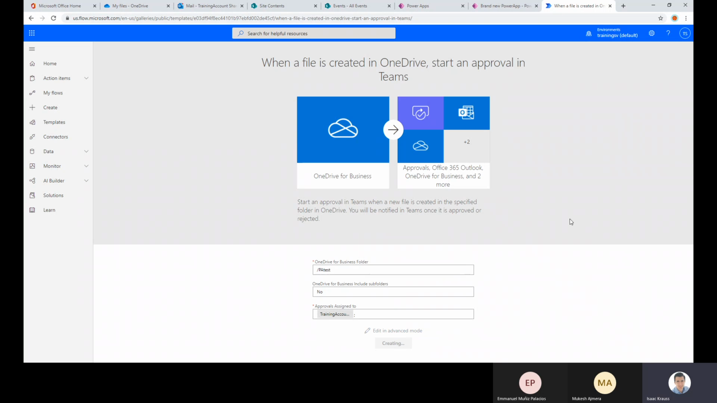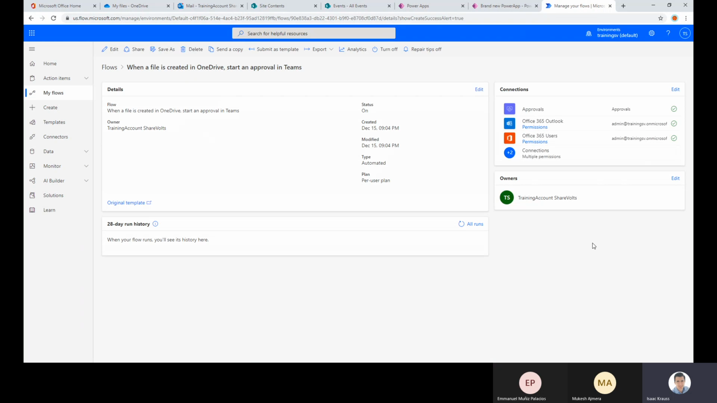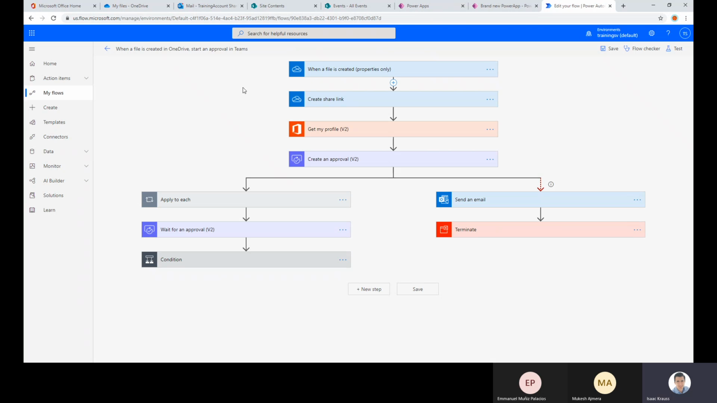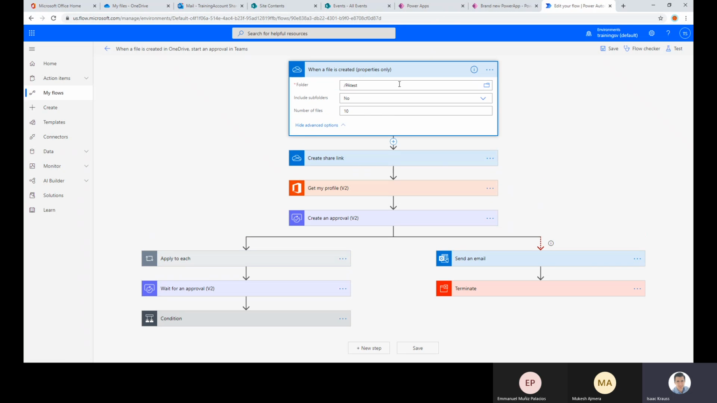Create. Okay, it didn't take us to the edit screen. It went directly to the panel. So it seems it used that initial wizard to fill the properties. Let's take a look at that. Okay, let's see what happened with the trigger. It's already filled. Good.